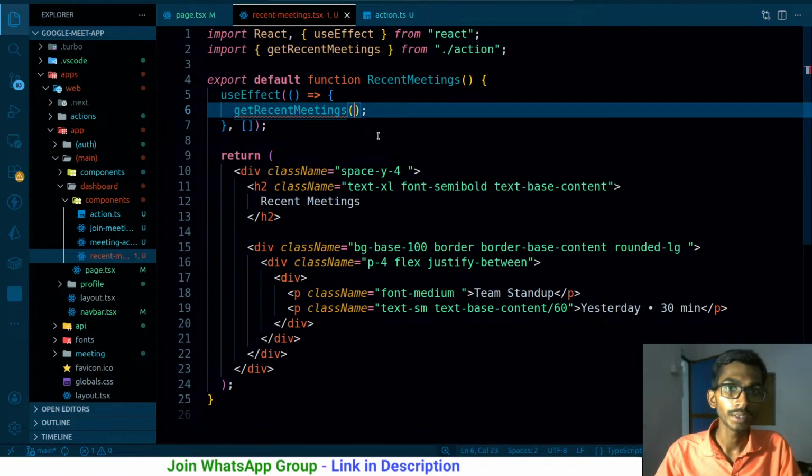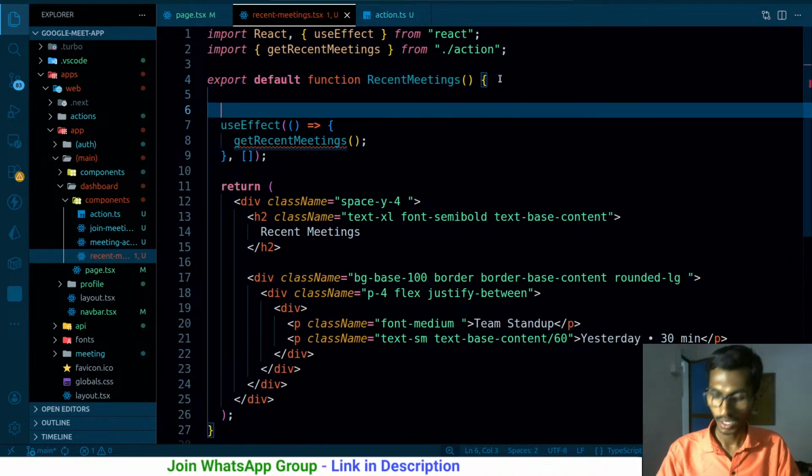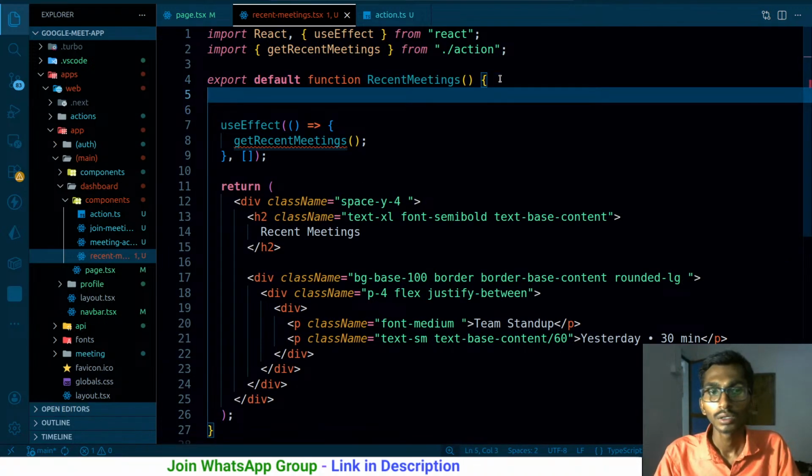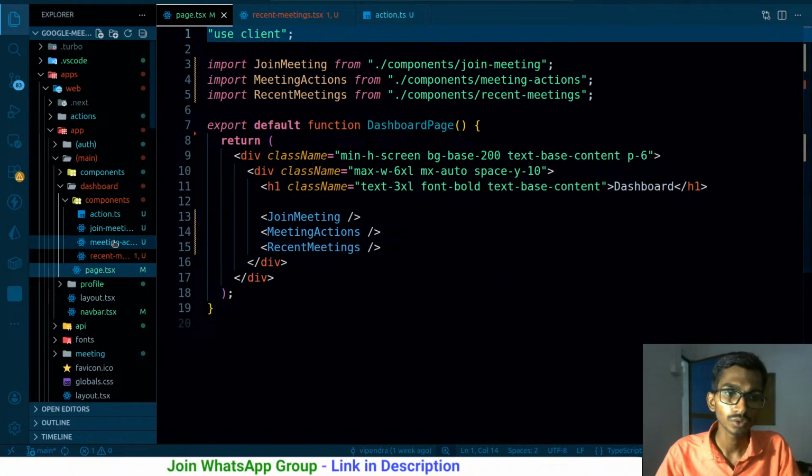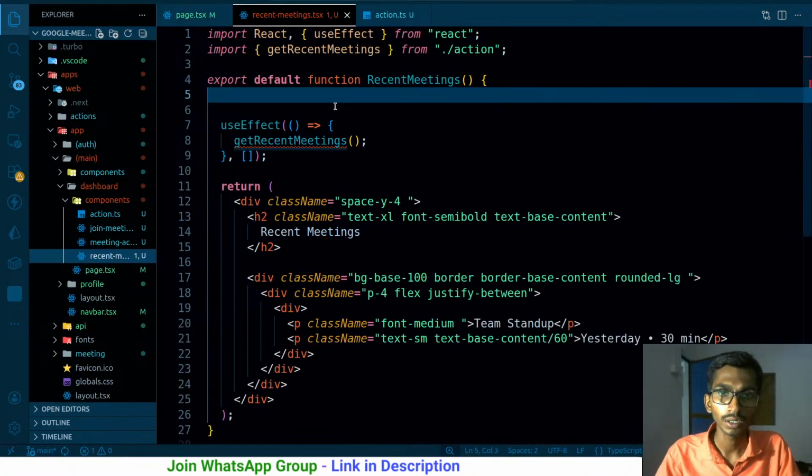Argument is required. It needs the user ID. I have to pass the user ID as well. So in this particular section, the page is already use client, so the child becomes the client directly.